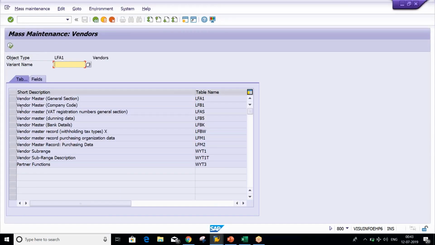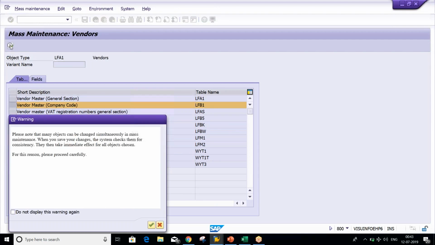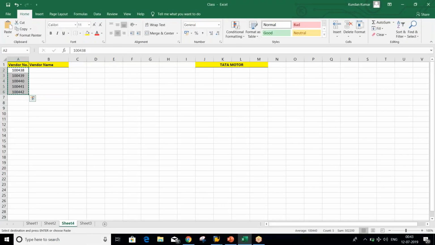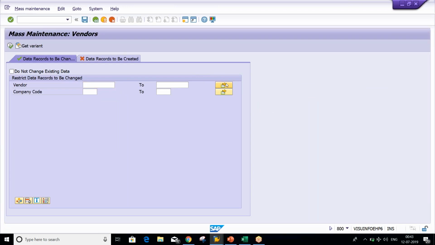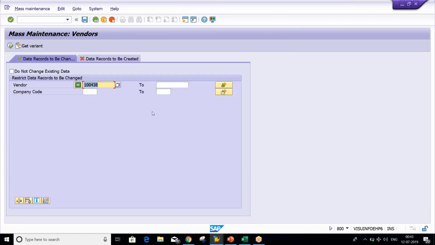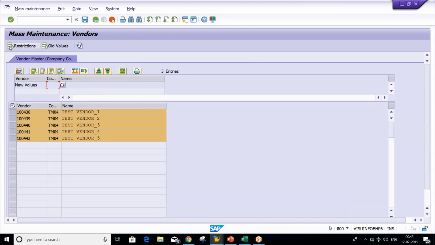What you have to do is select vendor master company code, click on execute and press enter. These are the vendor masters already selected. You just need to click on multiple selections, upload from clipboard and execute, and then here the company code. The company code is TM04, because for this company code we are going to make changes. Just execute. Look here, all the vendors are appearing, 1 2 3 4 5.